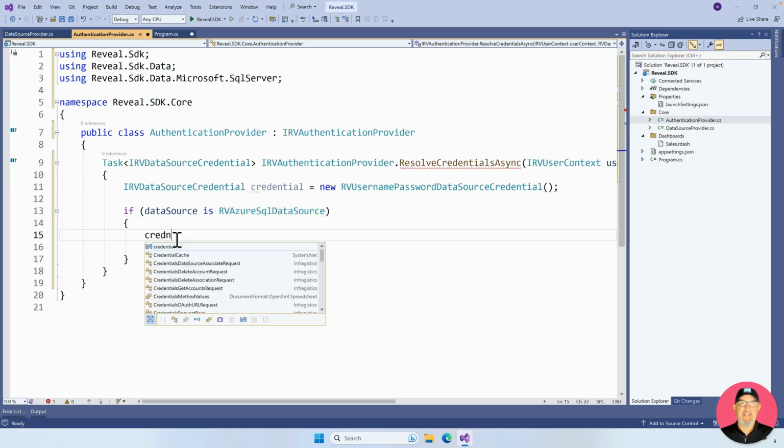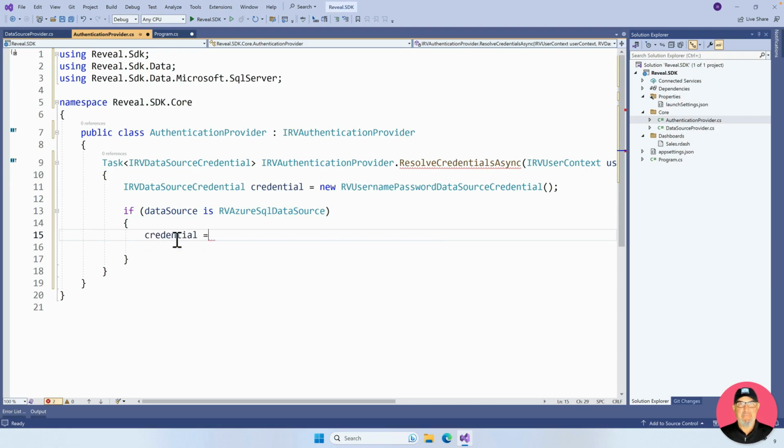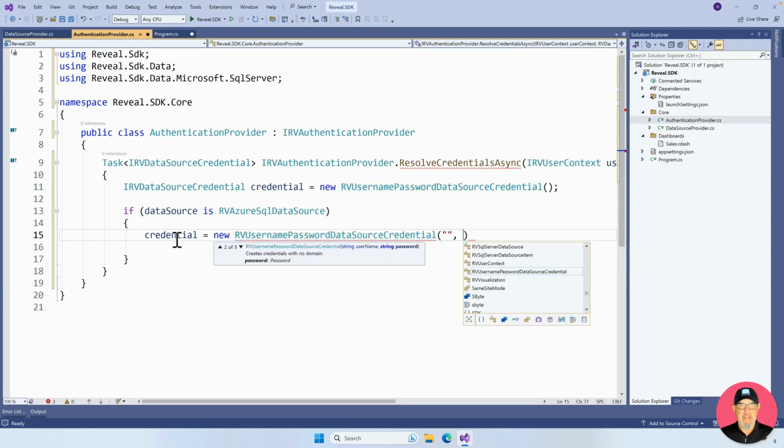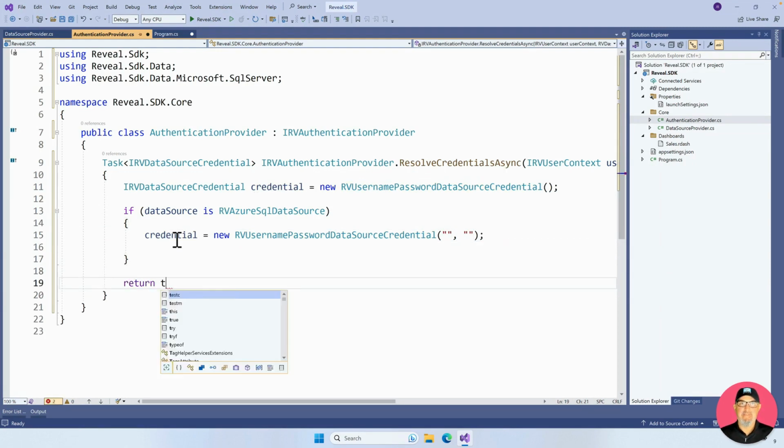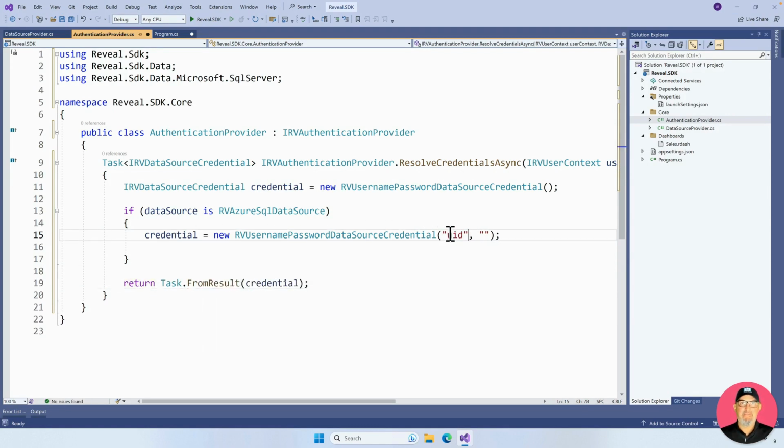Then next we'll tell our credential that it needs to be a new RV username password data source credential. And let's pass it our username and password. And then we will return task from result, and then we want to just return credential. So in this case, I'll just pop in my username and my password, and I'm good to go.